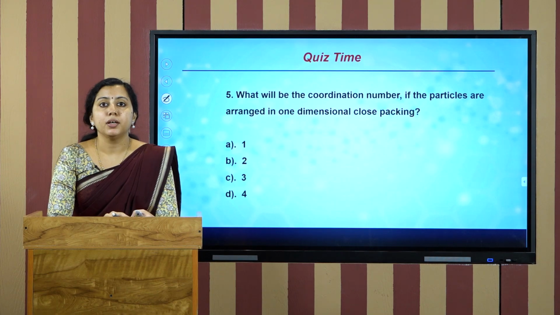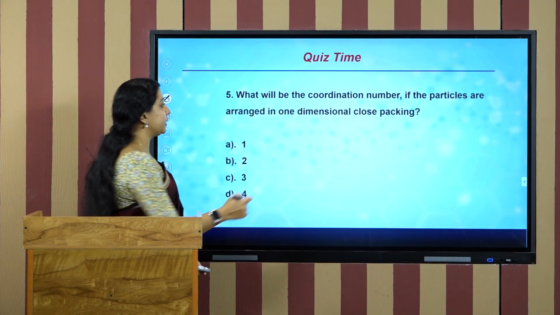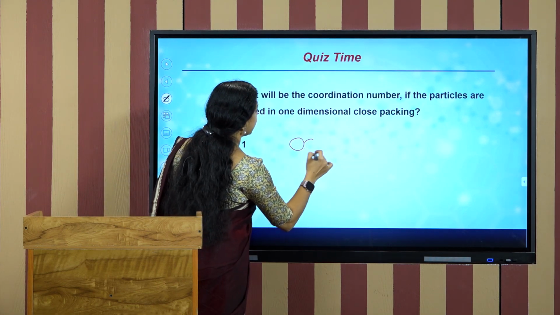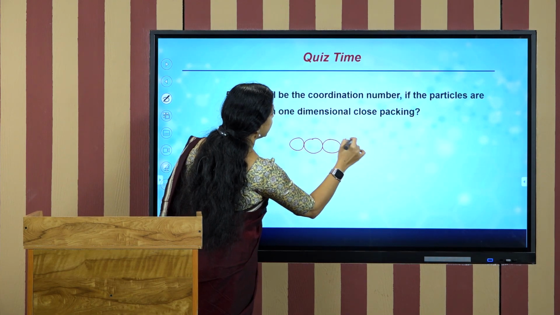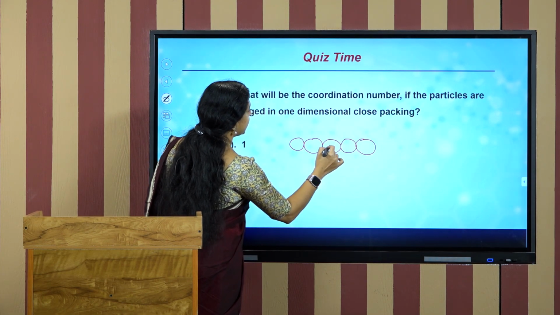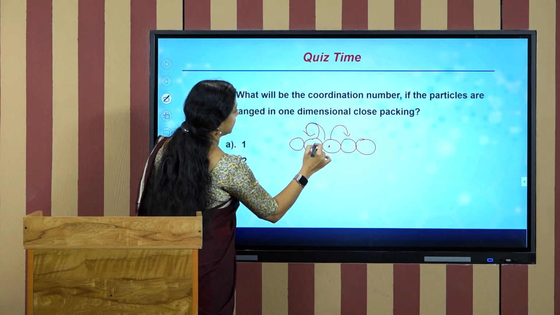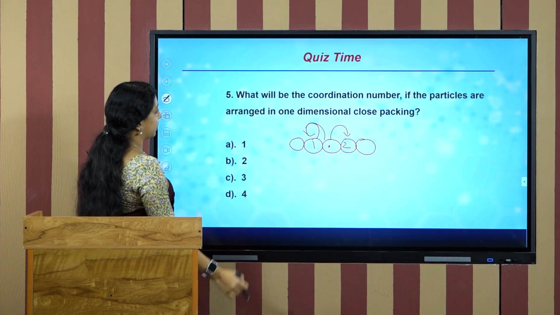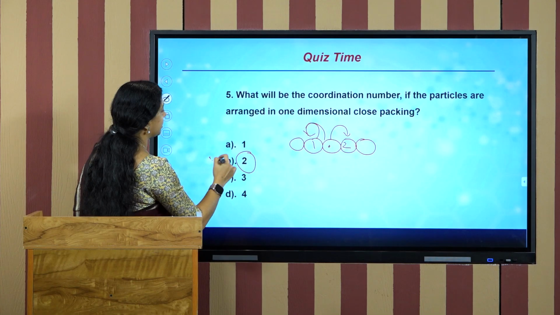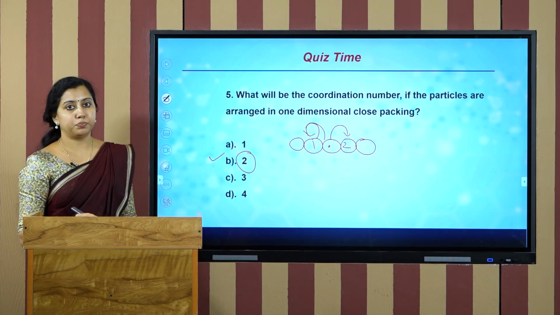And the last question, what will be the coordination number if the particles are arranged in one dimensional close packing? We have seen that in one dimension the spheres are arranged in a single row. If you take any sphere, it will be in close contact with 2 other spheres, so the coordination number will be 2. So, the correct option is option B, 2.